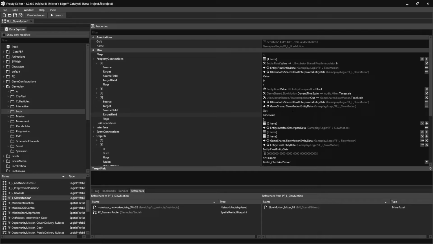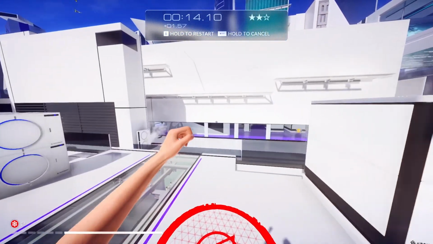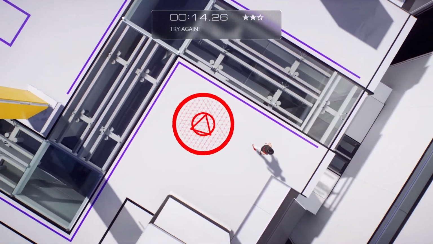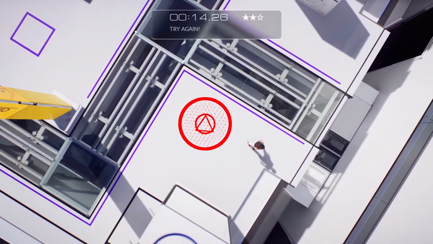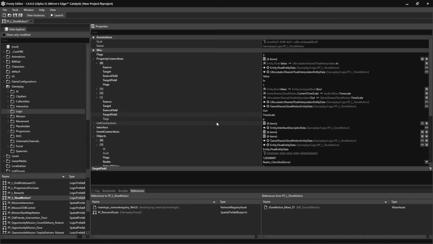So that should be it, right? We're done. Well, let's launch the game and see. All right, so I'm doing the same dash again, and you'll see when I cross the finish line this time, there's actually no slow-mo at all. So something's obviously not working. So why did that not work?